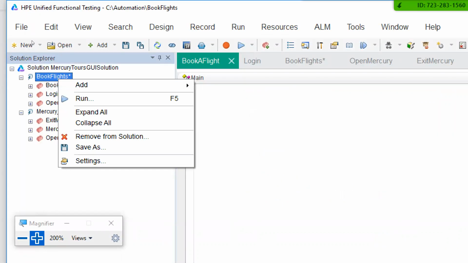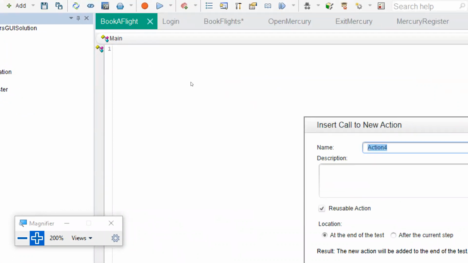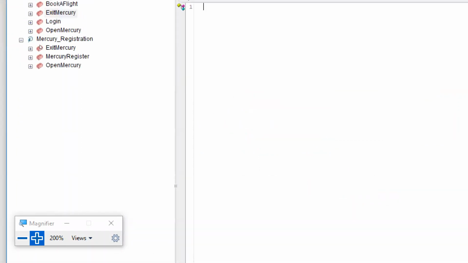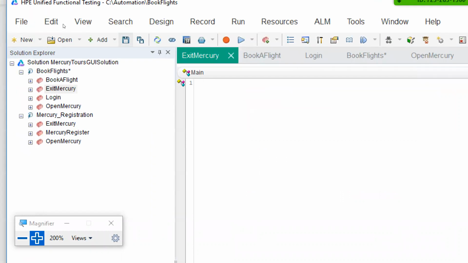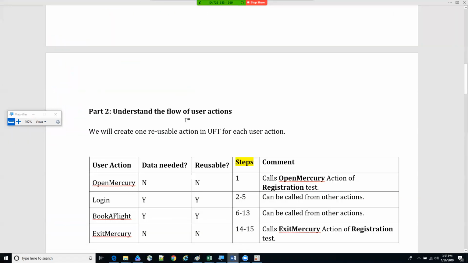And then lastly, I have one more action to add, exit Mercury. So let's say exit Mercury and click OK, and save it. So what I did, I simply added these 4 blank actions, 1, 2, 3, 4 in this order. So now I like to go back to my document. Let's go step by step, see what I'm supposed to do next.